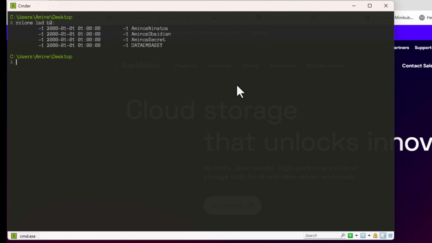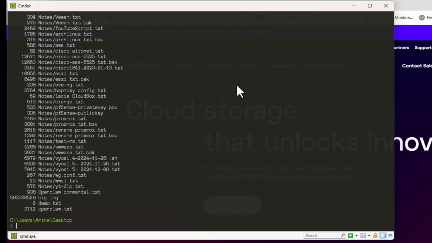Okay, so let me see that I want, for example, to see the contents of a specific remote. So for that I'll use another command, not lsd but just ls, and then I will give it the name of my remote, which in my case is B2, then the bucket. So here, for example, let's see the content of the bucket named aminos ninatos. Okay, here we go. So it will list the content of this bucket.